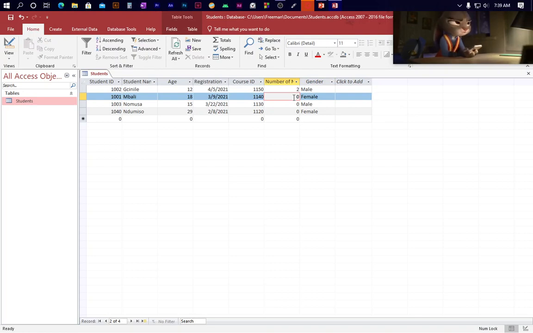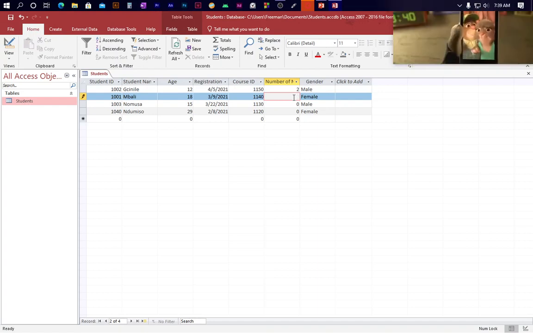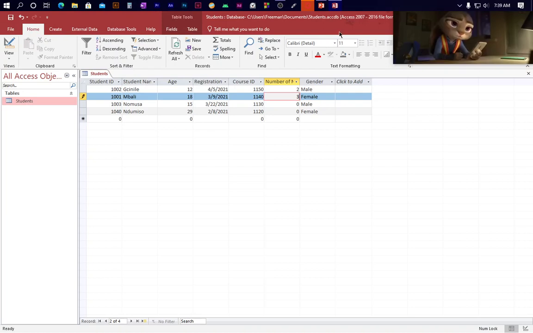I don't know what's happening with my Access, because when I press enter it should be going to the next, and then press tab it should be going to the other one. But this one I think is playing games with me. But anyways, I'm not in there.